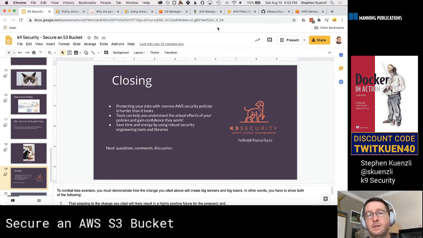We're not the only ones, but there are companies like K9 where we publish Terraform modules that will do this for you and generate a least privilege policy. I mention that because I think it's really the only way to manage this kind of policy and create these policies correctly at scale.